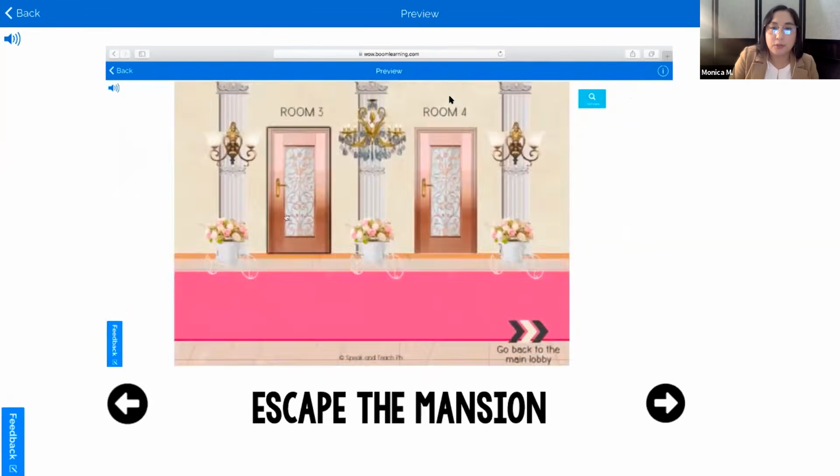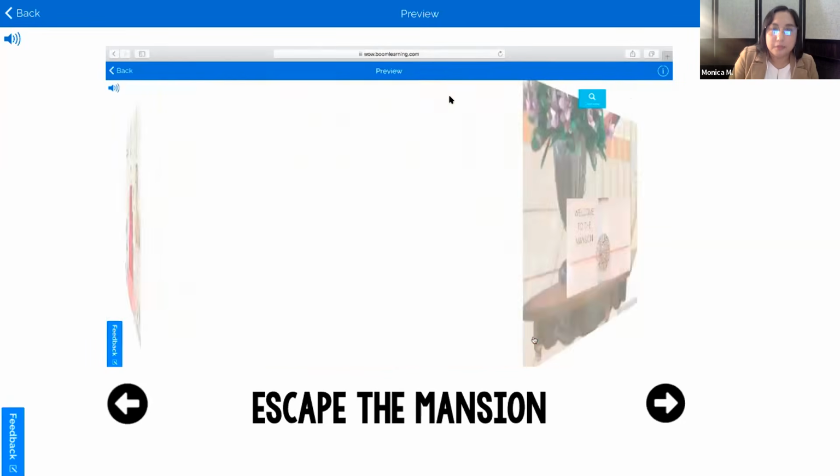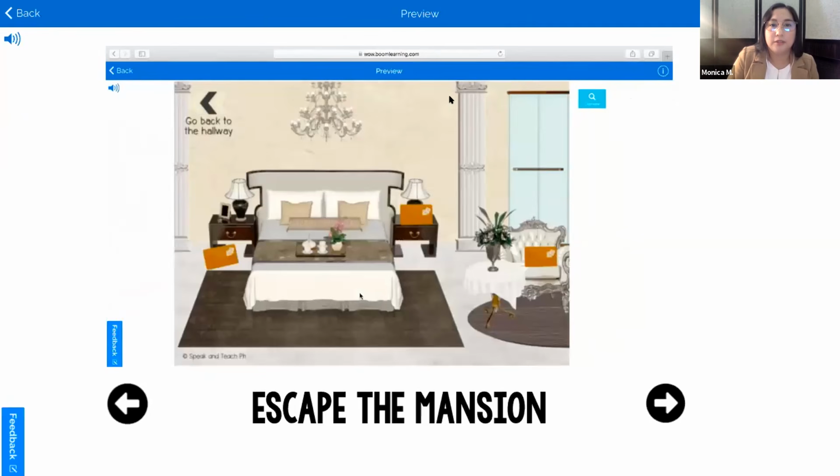So you just explore all the rooms. Okay. So that's room number 4. When you go upstairs, there are more rooms to explore.